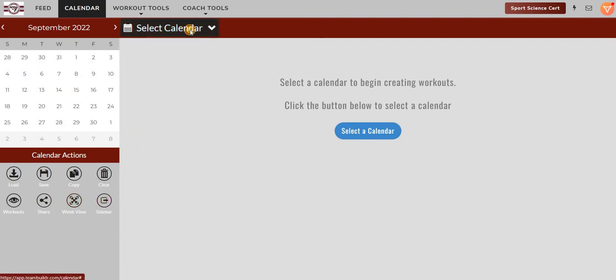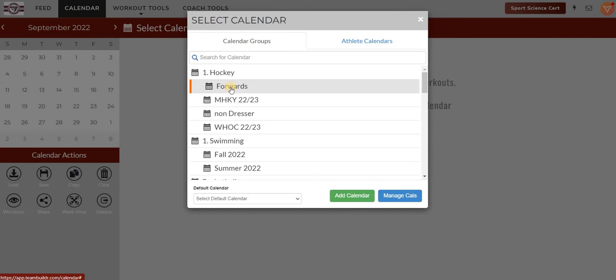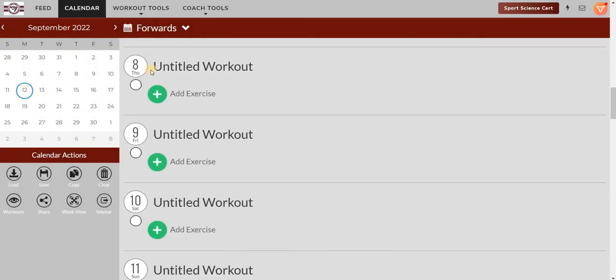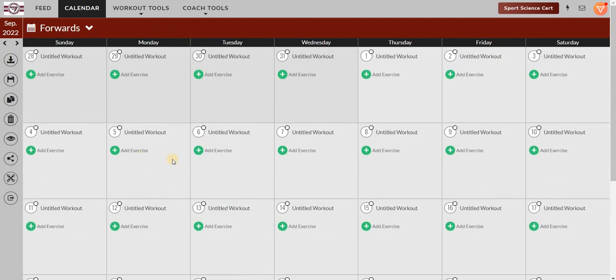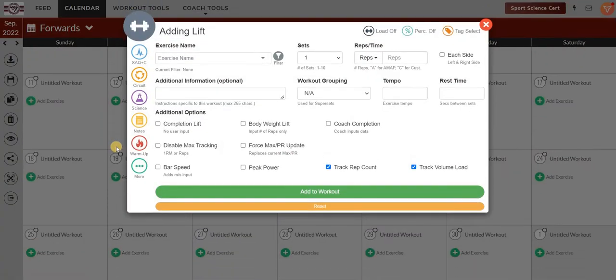First thing we're going to do is go ahead and select the calendar. We're going to select the forwards calendar that we were previously working on. So this forwards calendar, you can see here, is blank. First thing I like to do is go to the week view. It gives me a better visualization of what my week looks like and what the athlete's week will look like. And we're going to go ahead to today's date and add an exercise.